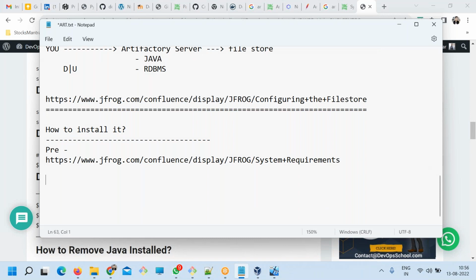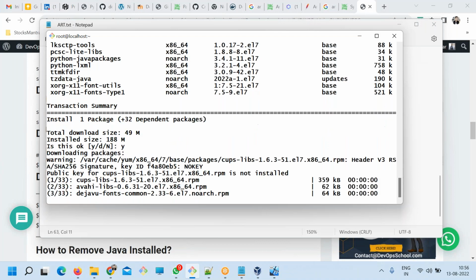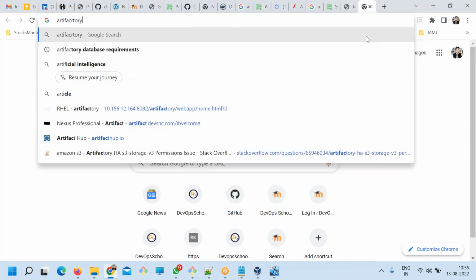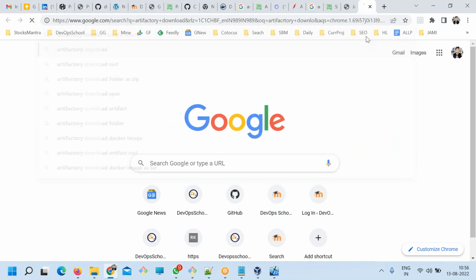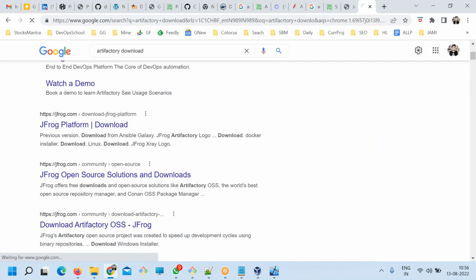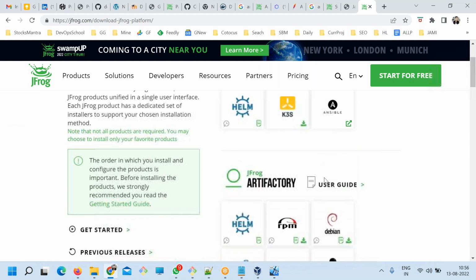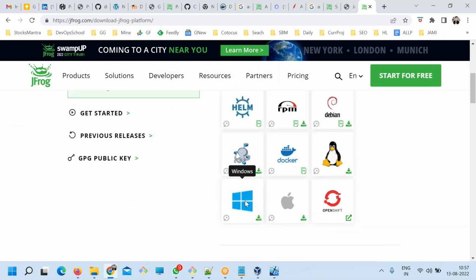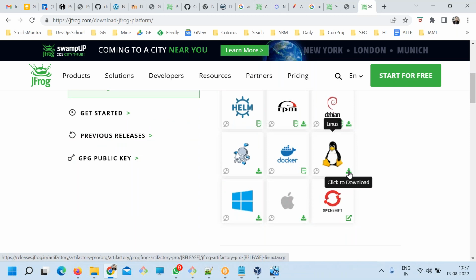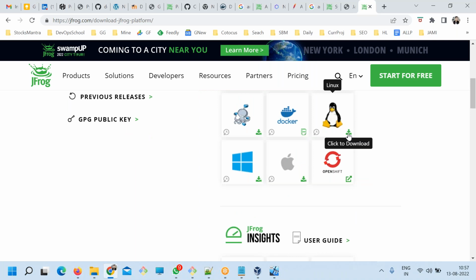Let me tell you there are tens of ways to install Artifactory, because you can install on Docker also, Ubuntu also, this also, that also. So here I'll just search Artifactory download, and here you have download options. Install the JFrog platform. Now you see that there are n number of ways to install it: Windows, Mac, OpenShift, Linux, Docker, this, that, you can go for any of them. So I'll just click here. I'm just playing the tactics. I want to just copy the URL, okay?